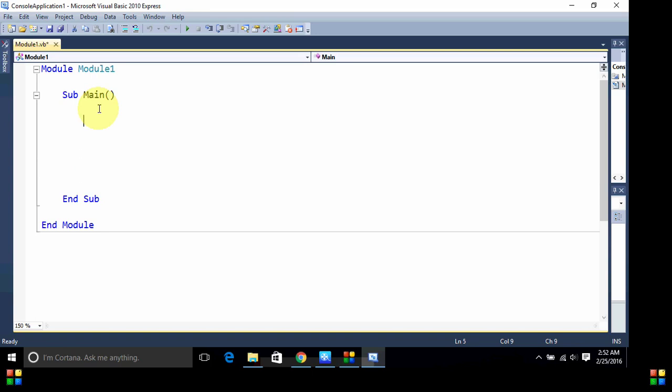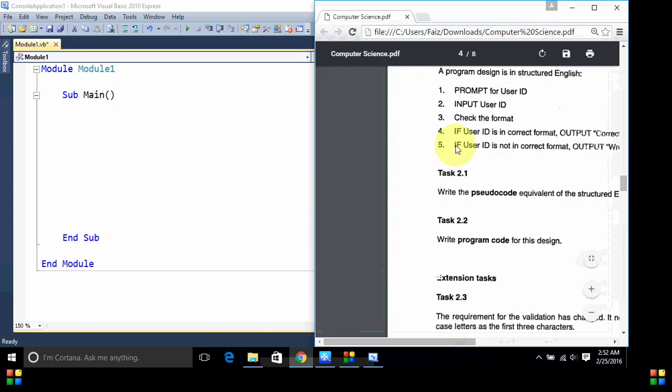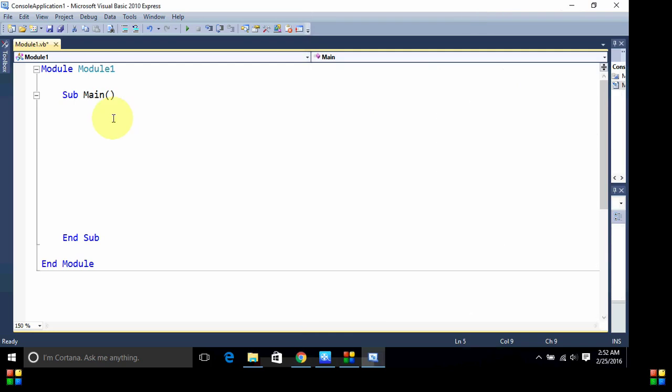Okay, so what I have to do in my program is to first take an input. So first of all, I have to prompt the user. The program design in structured English: the first thing I have to do is prompt for user ID. There it is. Okay, so I have to prompt for user ID. So the program is going to ask the user, please input user ID.